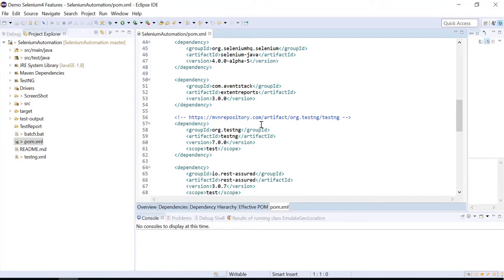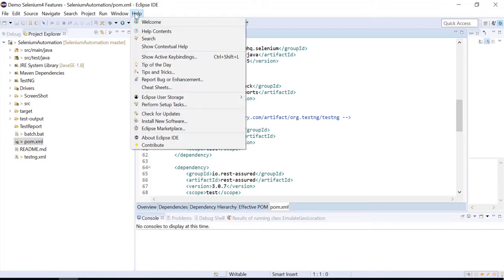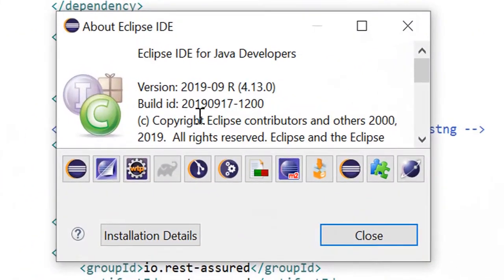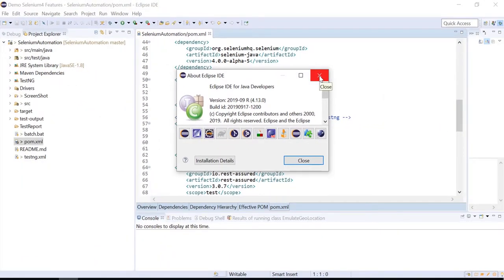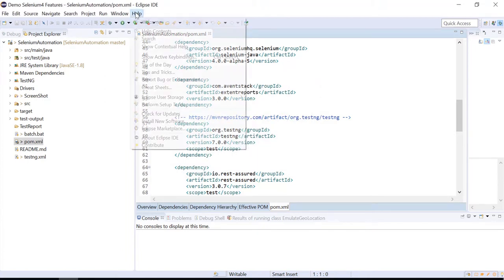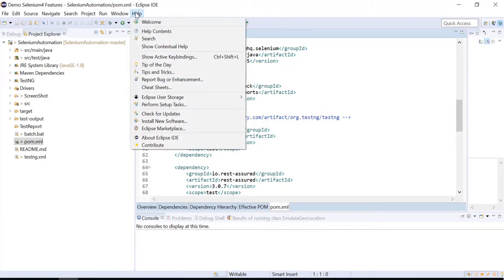Before creating a Gradle project, we should first have the Gradle plugin in our Eclipse. Let me show you which version of Eclipse I'm using. I'm using the 2019-09 version. The latest version, I think, is going on 2020. In this version I do have Gradle by default. In case you don't have Gradle in your Eclipse, then you can install it from the Marketplace.